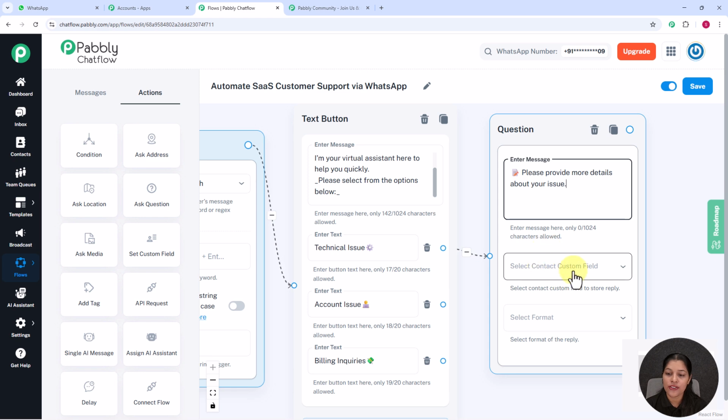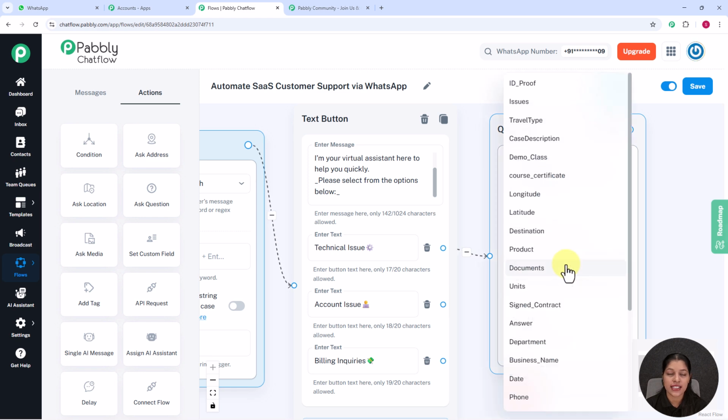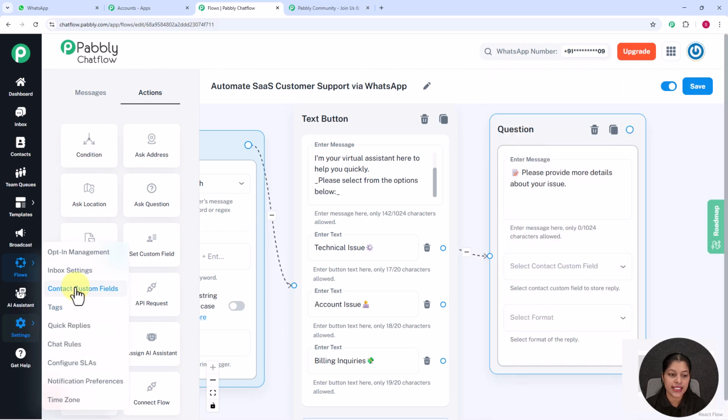Now moving on further, we are getting the option for selecting the contact custom field. So here you can see these are the contact custom fields I have created. You can also create your own contact custom fields. For that you simply have to go to settings, and here you can see we are getting the option for contact custom fields. So just select it and create your own fields.